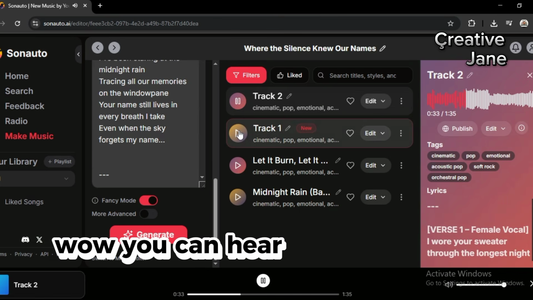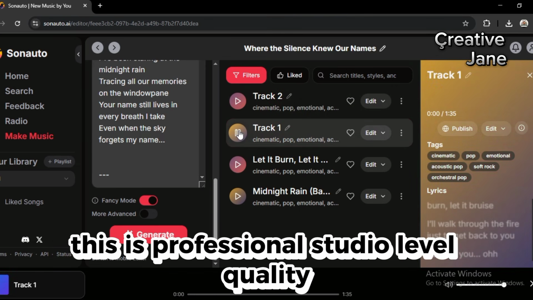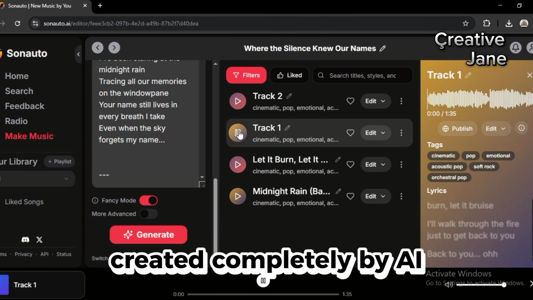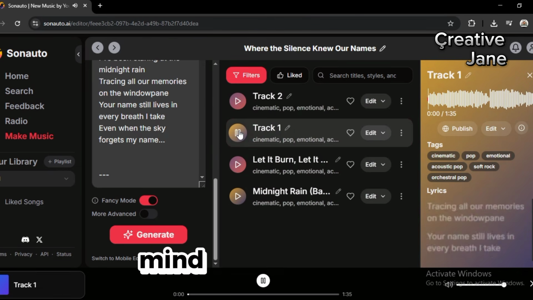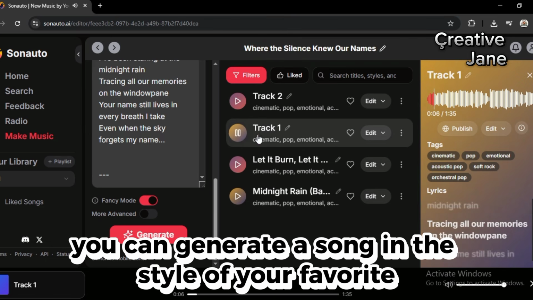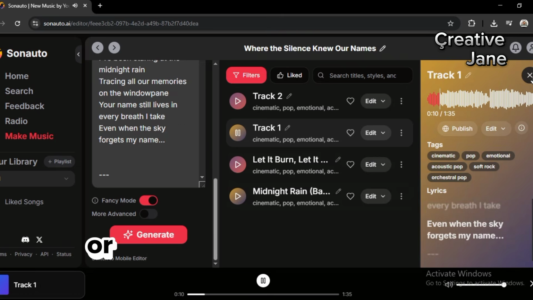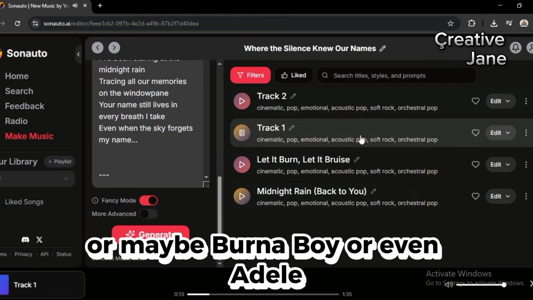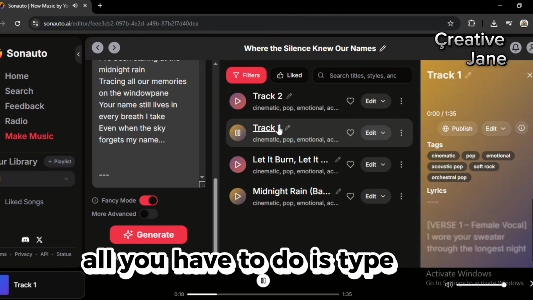Wow, you can hear how clean this sounds, right? This is professional studio level quality created completely by AI. Another thing I found really interesting and honestly mind-blowing is this. You can generate a song in the style of your favorite artist. Let's say you want your music to sound like Ed Sheeran, or maybe Burna Boy, or even Adele. This tool lets you recreate that vibe. All you have to do is type it in.